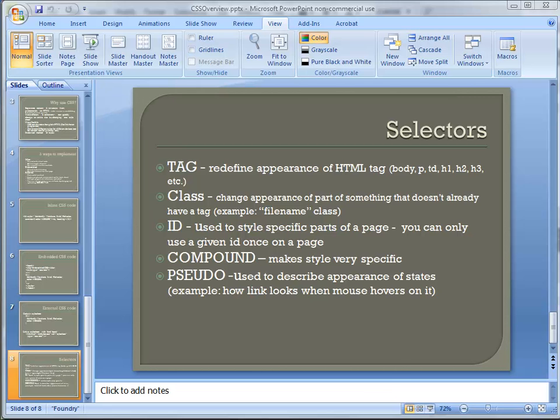In CSS we have something called selectors. So let's go through them. The first one we call a tag selector, or it could be called an element selector. And what this does is it's used to redefine the appearance of a particular HTML tag. This is actually very powerful.